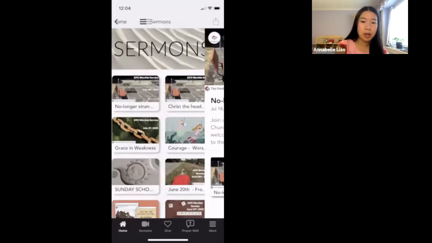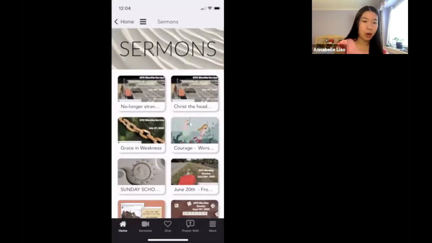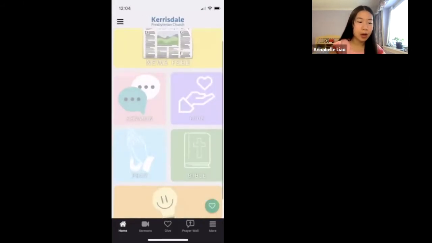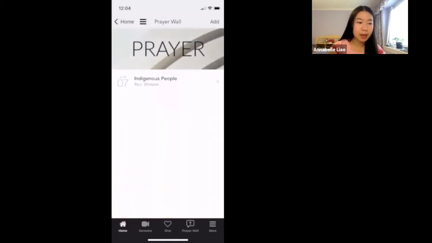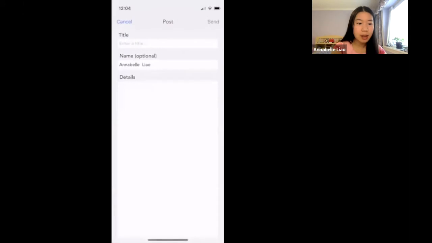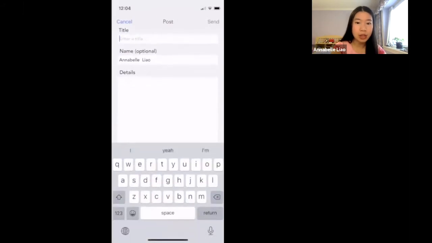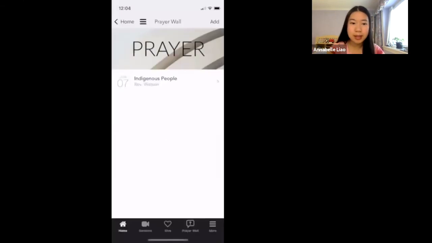Now let's go home again, click the home button and click on pray. This is a virtual prayer wall where you can see members' prayer requests and even add your own. To add your own, just look towards the upper right-hand corner and click add, and then you can title and detail your prayer request. You can type here. So that is how that works.